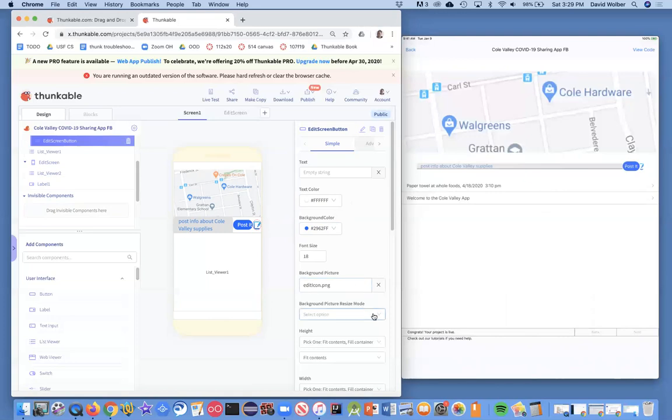One thing you can do is change this background picture resize mode and choose contain. That makes it so you can at least see the whole icon. If I choose cover, it's a little bigger, but it doesn't really show everything. So anyway, I'm going to choose contain, and there's my little edit icon that now shows up on the screen.